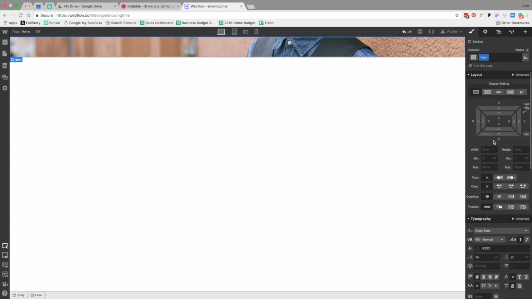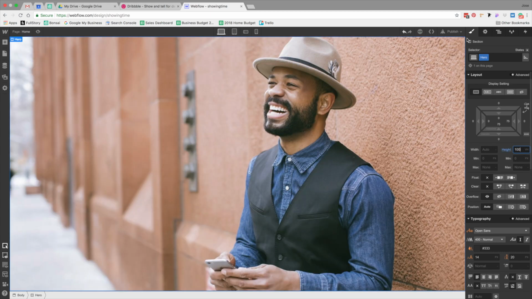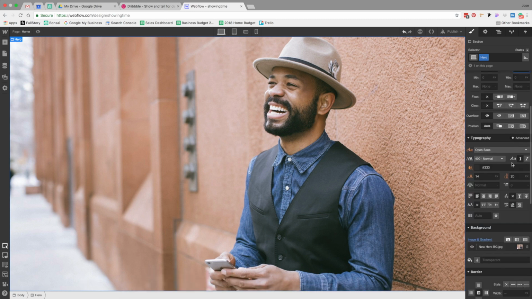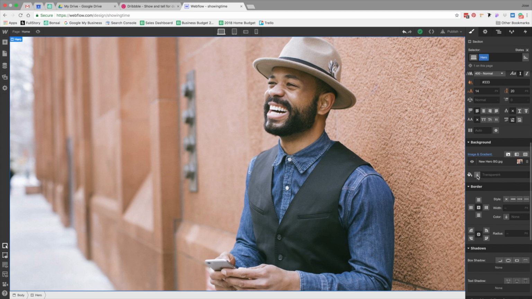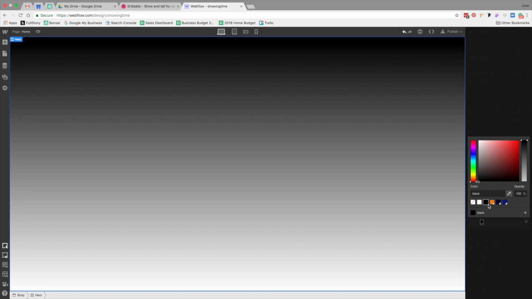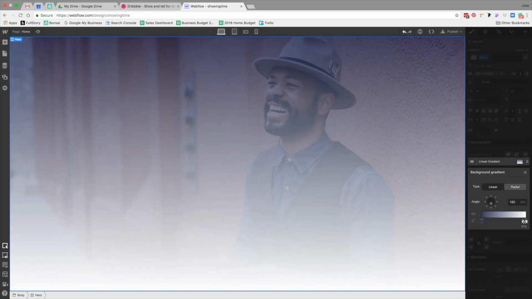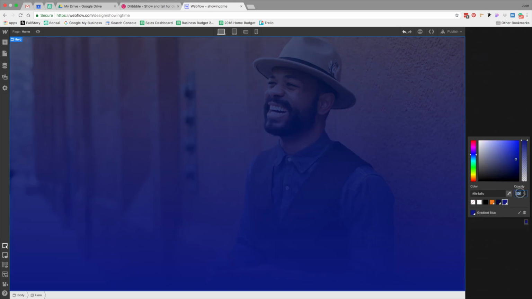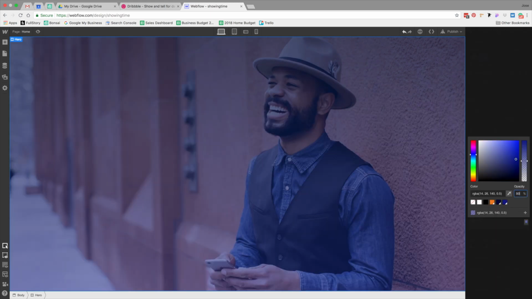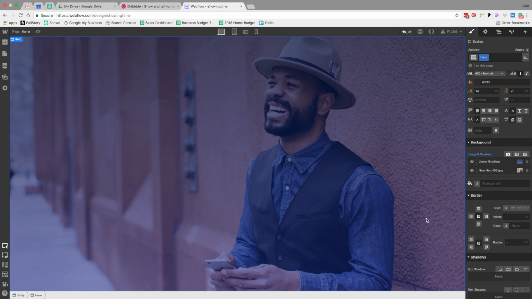All right, and then with the same element selected, the hero, we're going to make the height 100 VH, which stands for viewport height. We're just going to make sure that it fills the entire width and height of the browser. And then for the background, the last thing we're going to do is add a gradient. And I've already got our colors in here, so I can quickly make these adjustments. All right, and our background is complete.